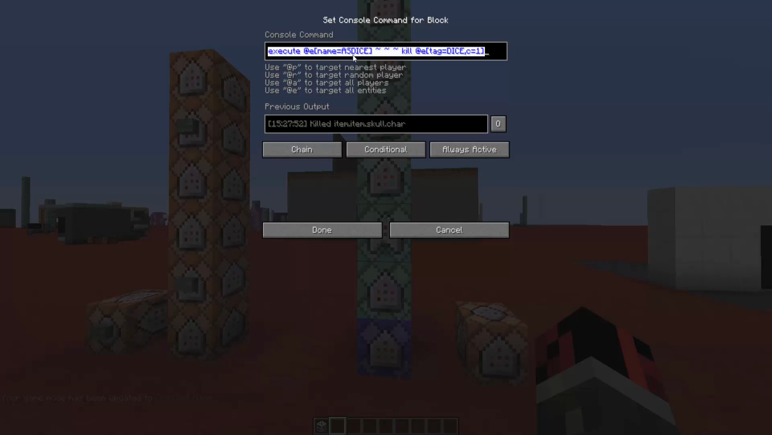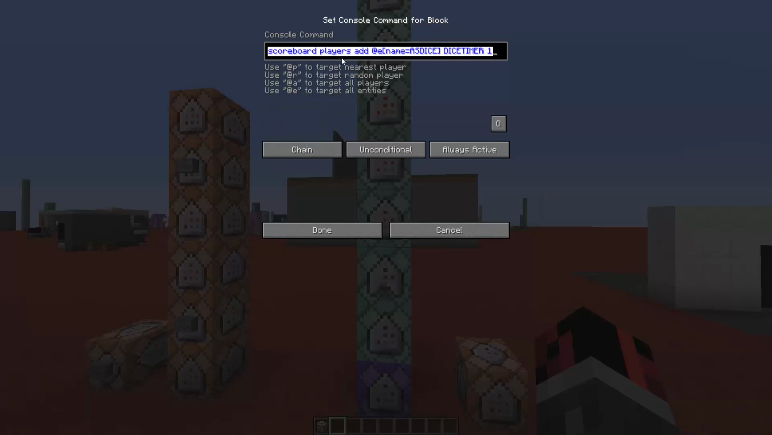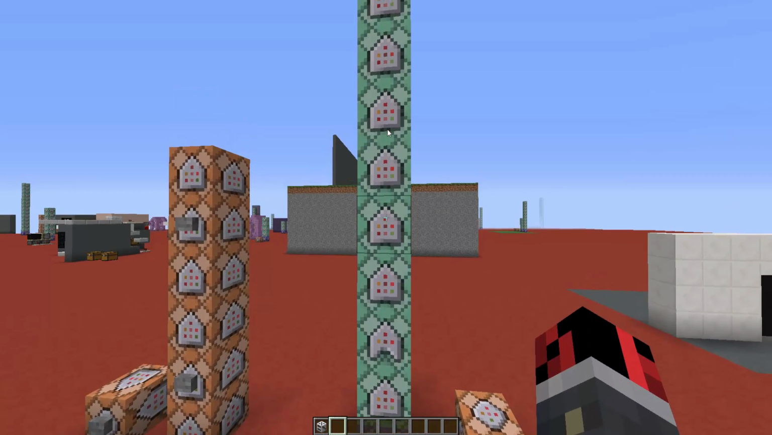This command block here is going to detect the invisible armor stand that we summoned, and relative to it we are going to kill the dice item. That's it. Then the next command block here is going to increase the scoreboard of that invisible armor stand by 1 each and every game tick. What we did now is create a timer.